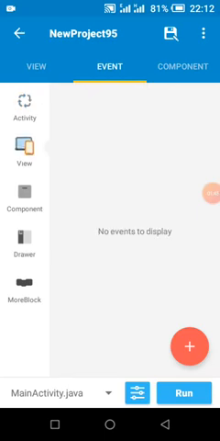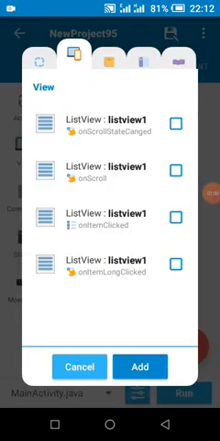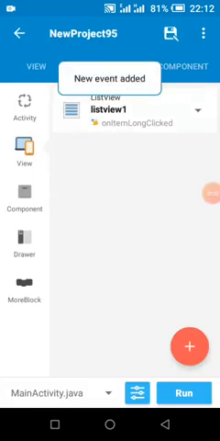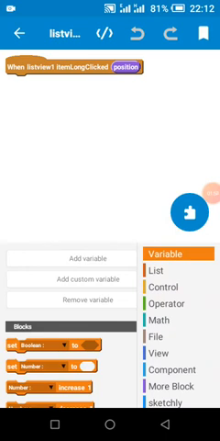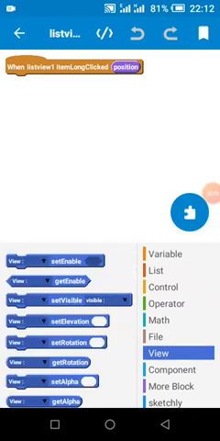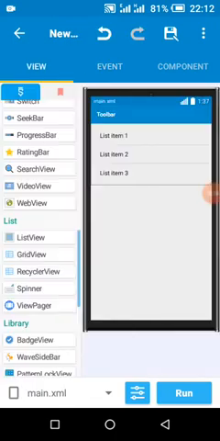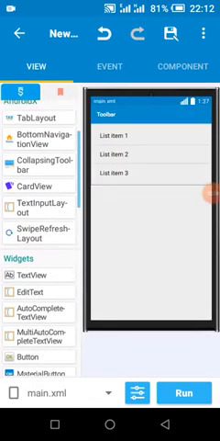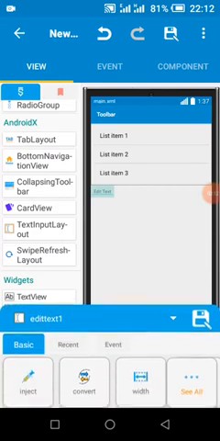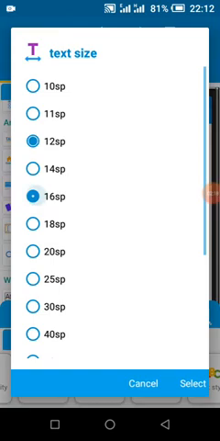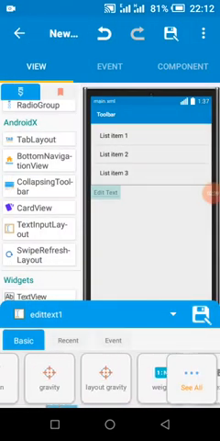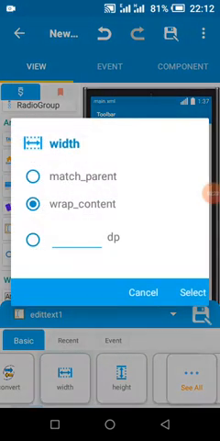Then we click on view, click on onItemClicked. Before this, we add an edit text, another edit text, text size 16, match parent.